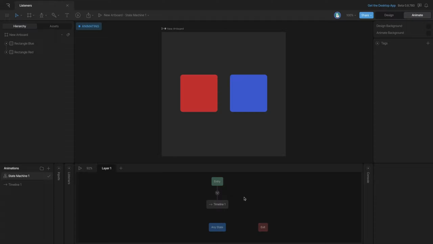Listeners allow the state machine to listen for user interactions, so things like mouse clicks or mouse movements. Let's explore setting up some simple listeners. The listener panel is located to the left of the graph. You'll notice that it looks very similar to the inputs panel. There's two paths we can go down to create a listener.